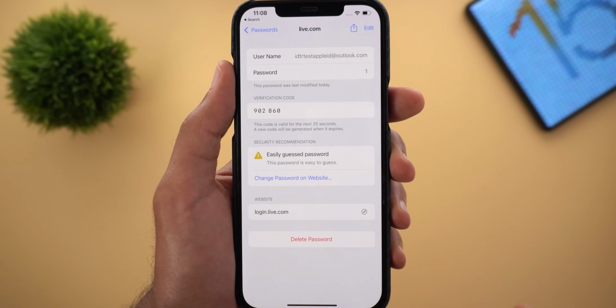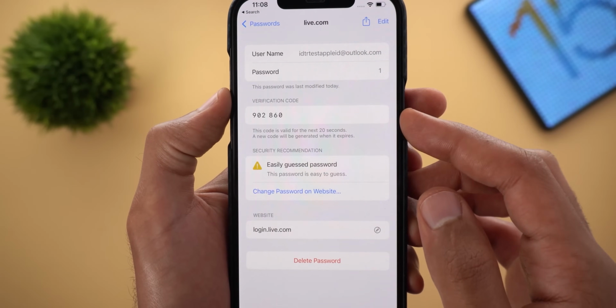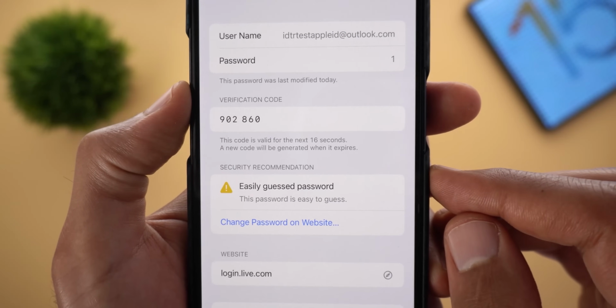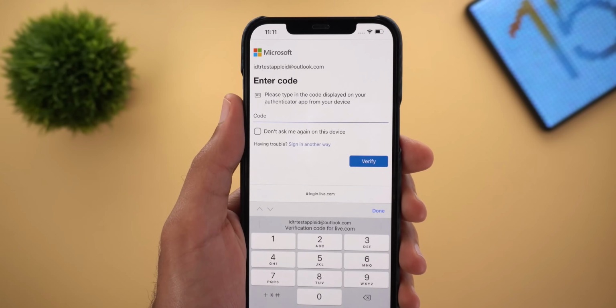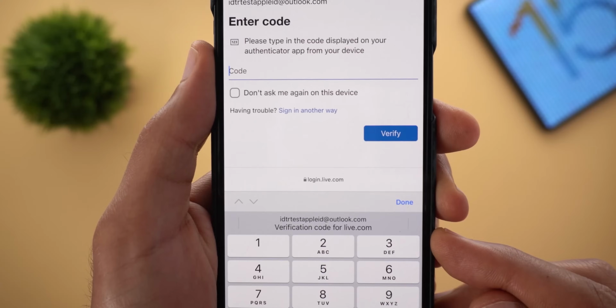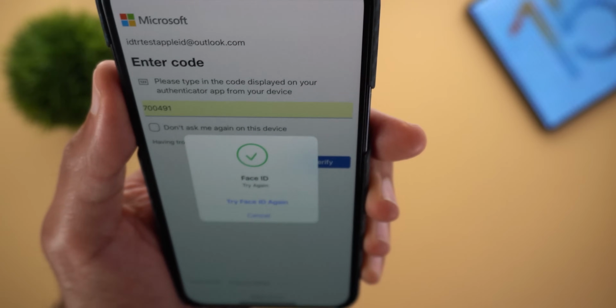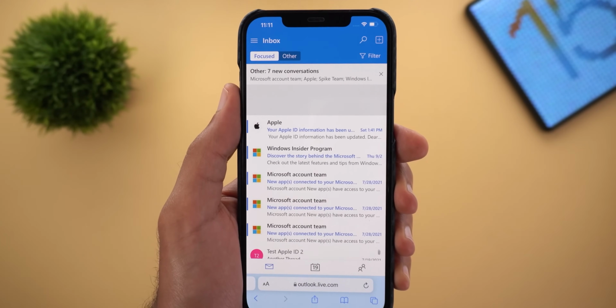And here is how it looks. This is my other account, and here are the verification codes I'm getting, and you can see the counter says here it will expire in the next 15 seconds and so on. And the best part is when you try to sign in next time to your account, you will get the verification code right into your keyboard, so you can tap verification code and use your Face ID and you are done, verify. So it's a zero effort process.